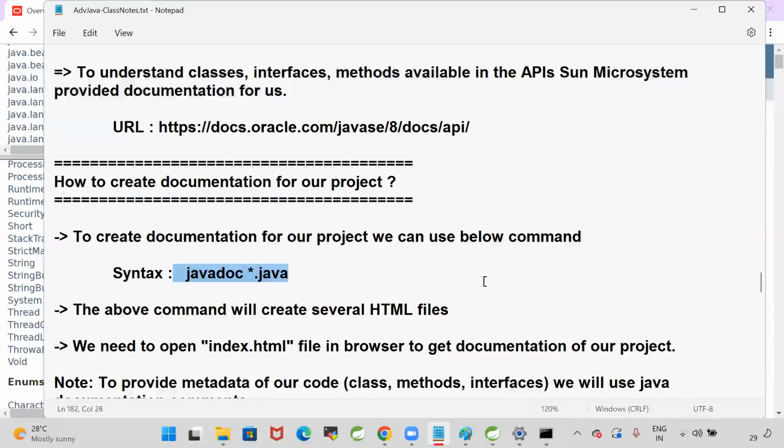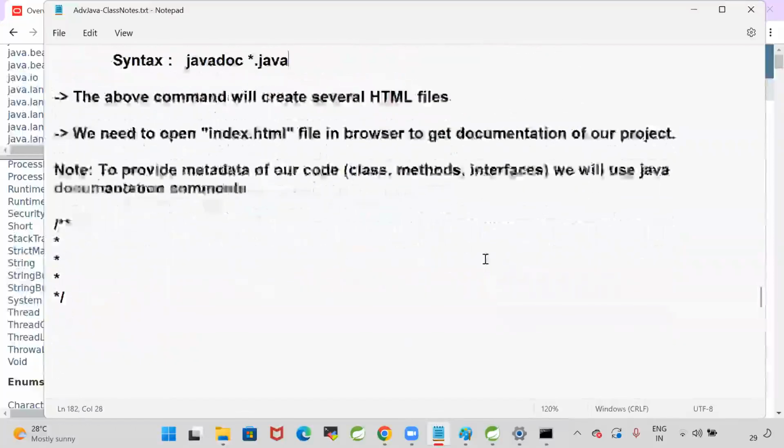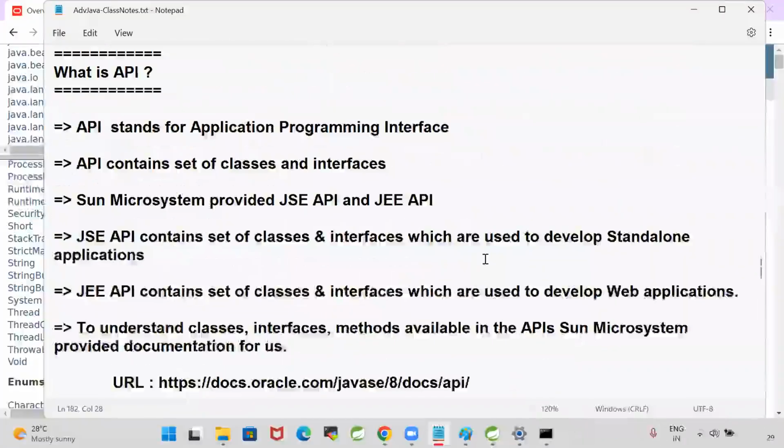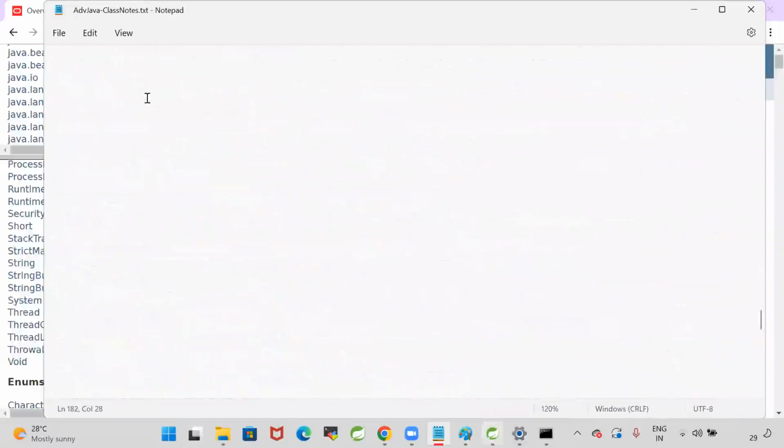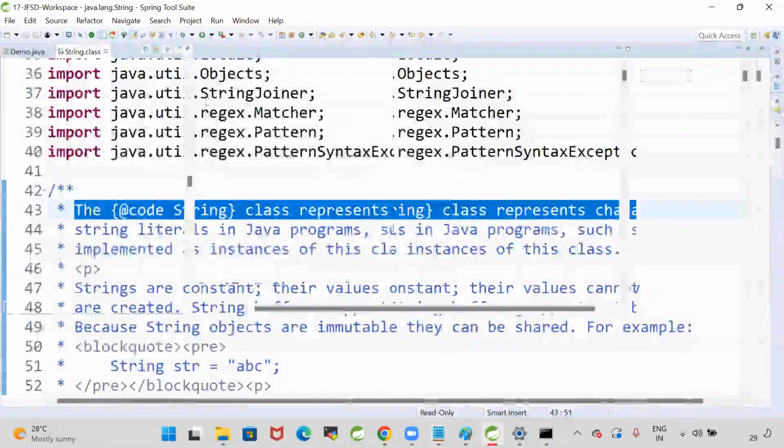Okay, fine guys. So with this, we got it. What is documentation and how to create the documentation for our project? We understood that. Next, we understood what the path and the class path are also.